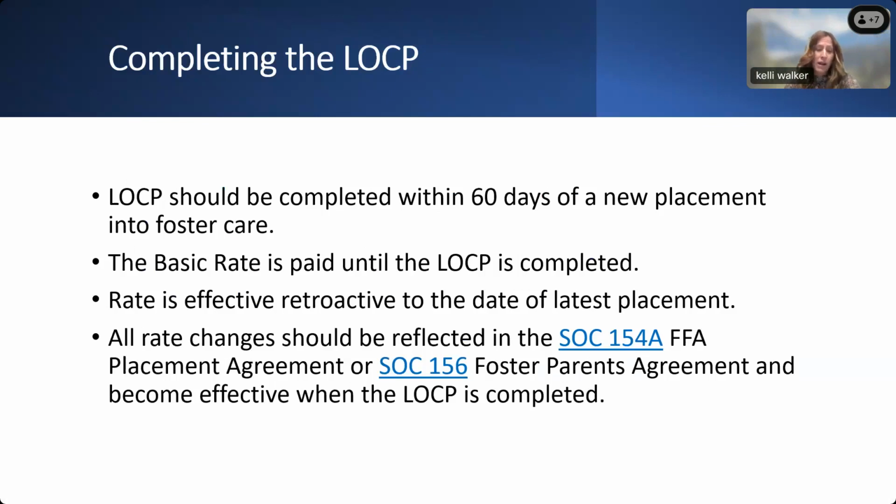I'll be rounding out the rest of our presentation, starting with completing the LOCP. Information that can be used to inform the LOCP rate determination can include various things such as court reports, screening assessments, the CANS assessment, a CFT plan, or notes about the child's needs. This information can take time to gather, so we ask that the LOCP be completed within 60 days of placement.